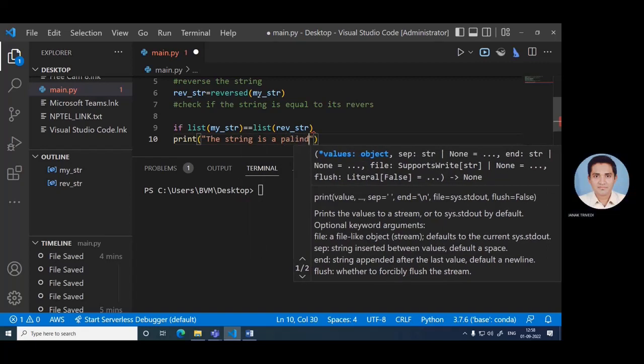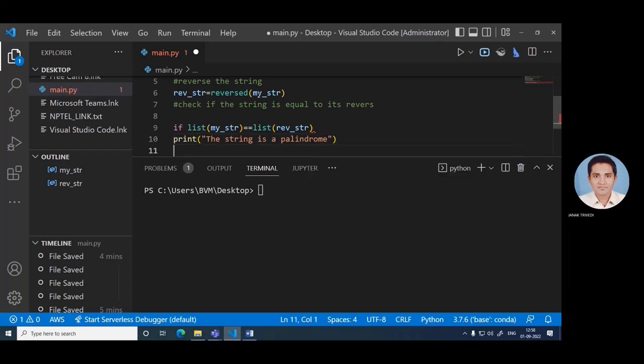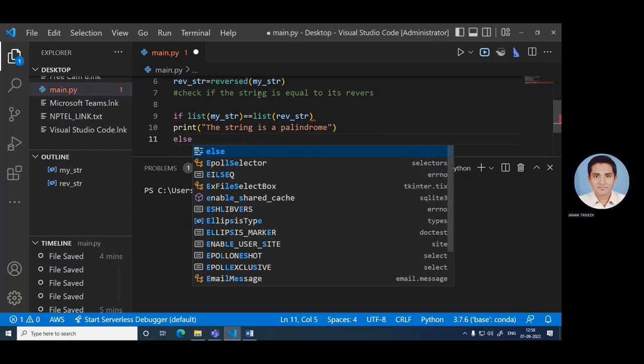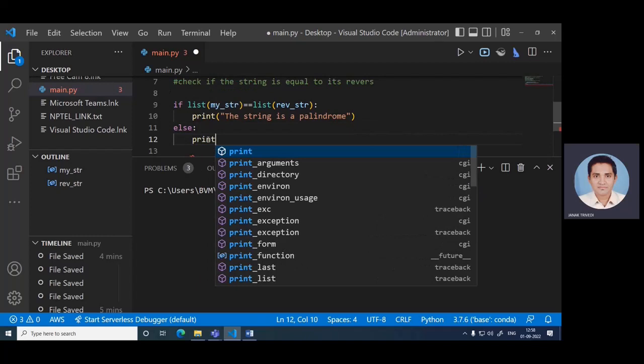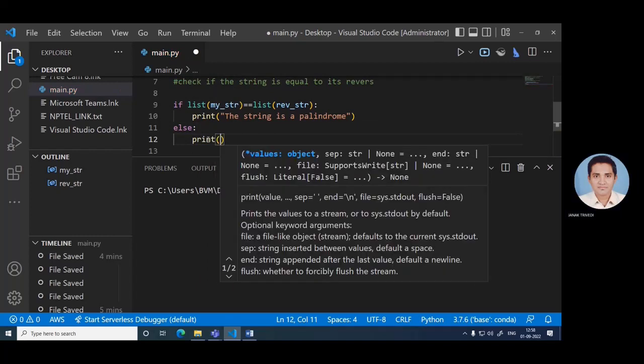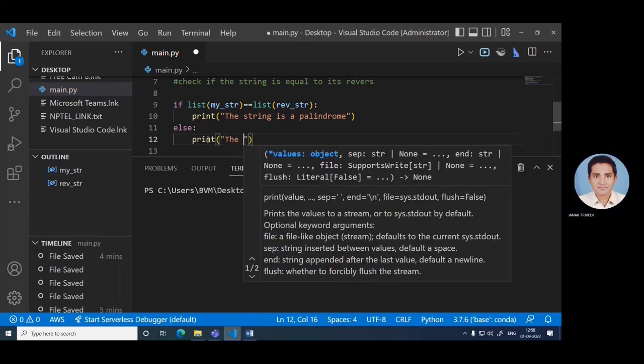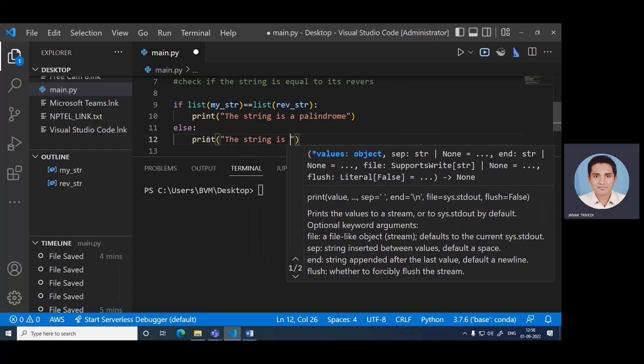Else, print the string is not a palindrome. So that is the program.